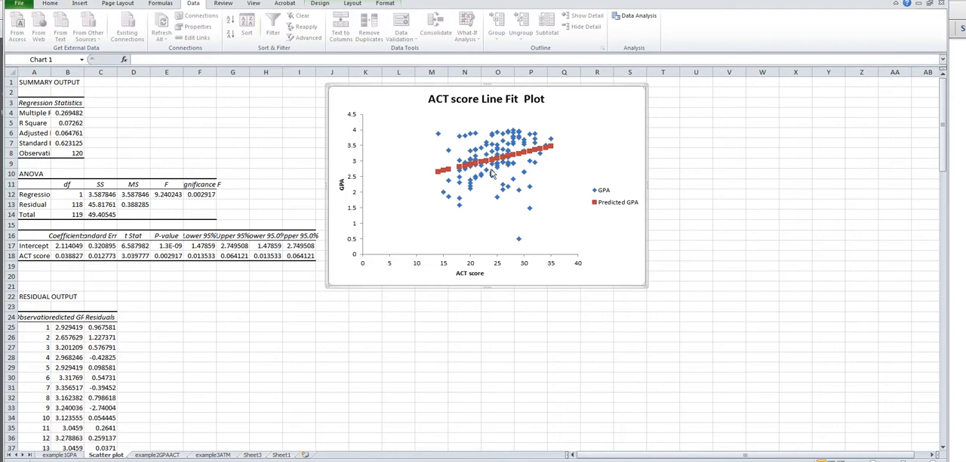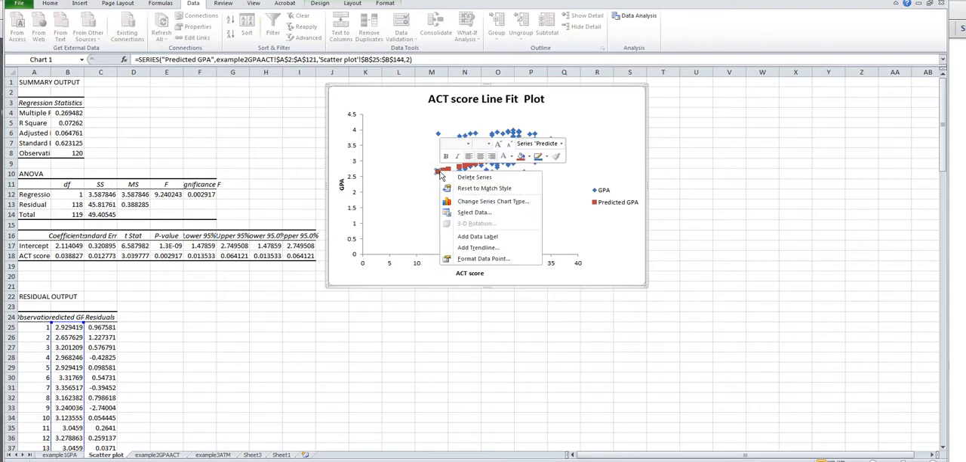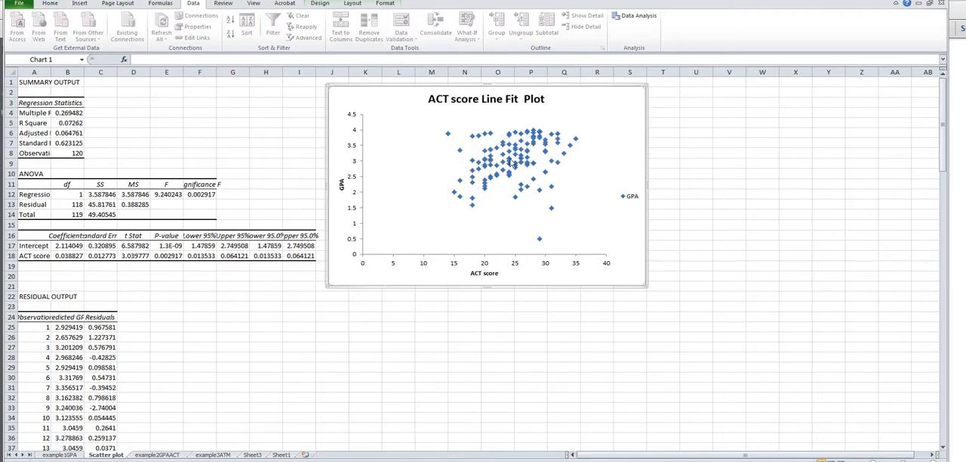Now we have the blue dots, which are our scatter. But we also have the red dots. What's that? It's the predicted GPA. We don't need it. So we can select one of the red dots and right-click your mouse, and choose Delete Series. Now we only have the blue dots in this scatter plot.